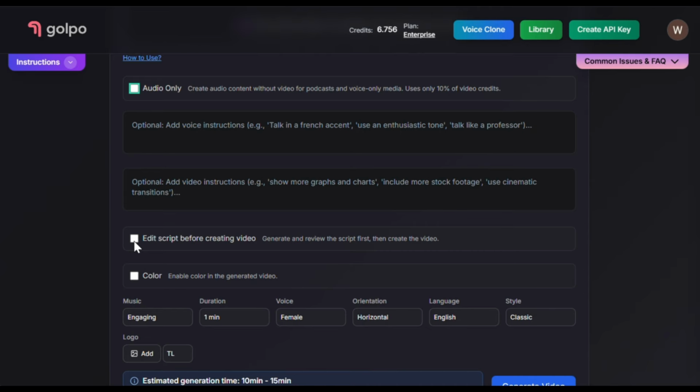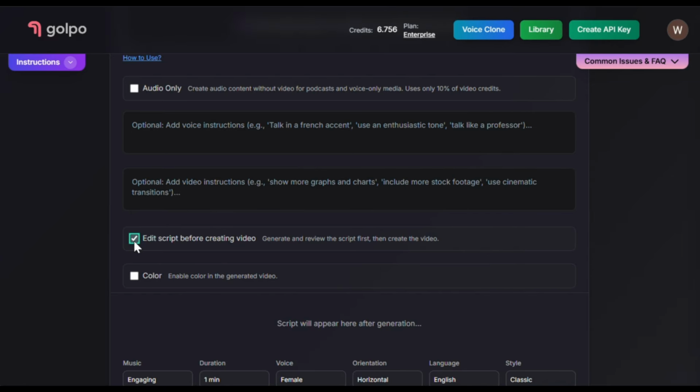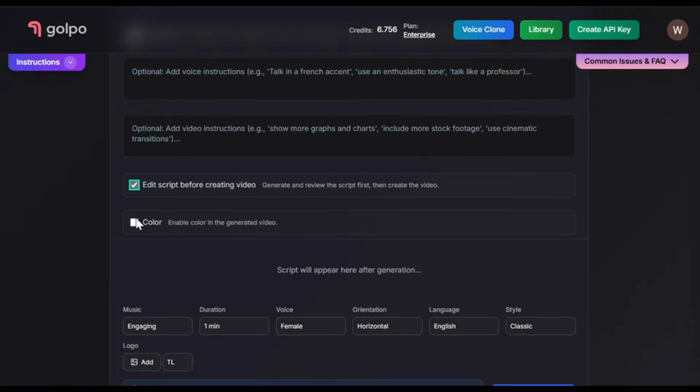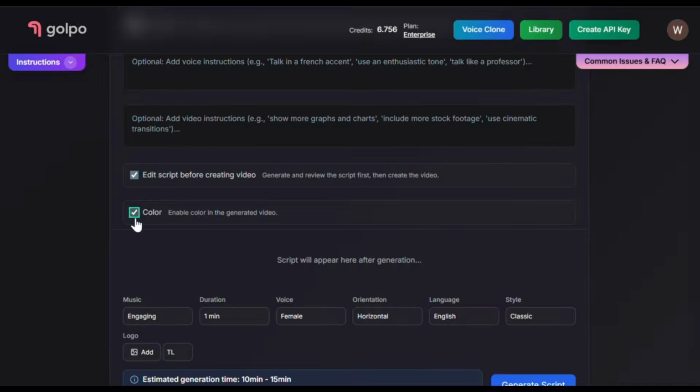Next, if you turn on the edit script option, the tool will first show you the script after generation. Once you approve the script, it will then move on to video generation. I'll turn this on. I'll also turn on the color option because I want the video to look as visually appealing as possible.